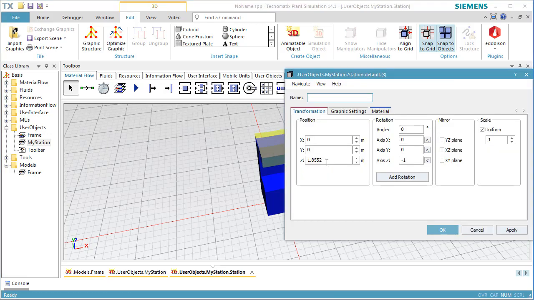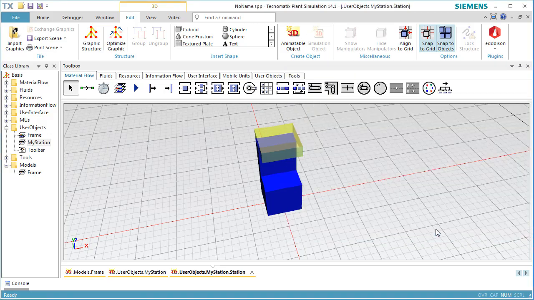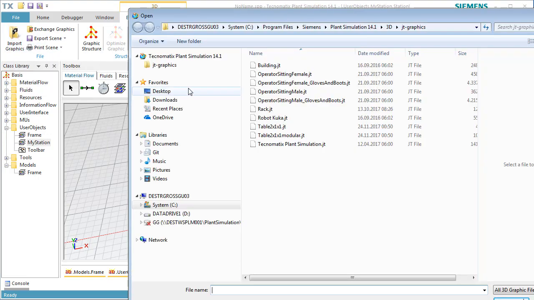Press Ctrl+3 to open the Properties dialog. Define the X position and Y position at 0 and the Z position at 2 meters. We click the tab Material, activate the material, and select a color for the diffuse color. Click OK to validate the settings. Next, we are going to import a graphic for our drilling head. Click Import Graphics and select a graphic file representing the drilling head.